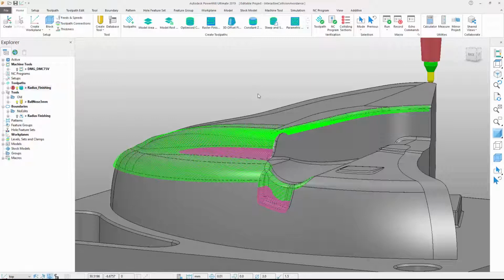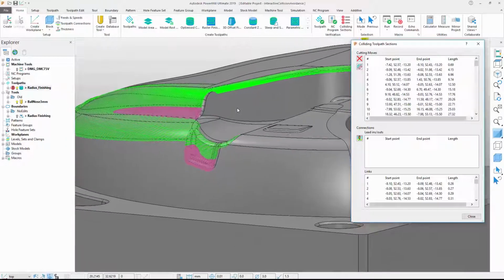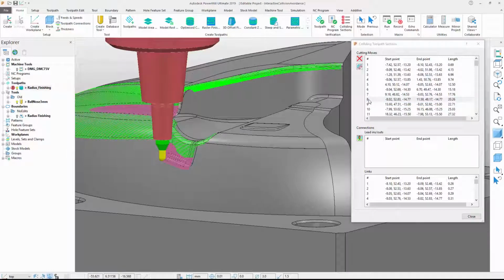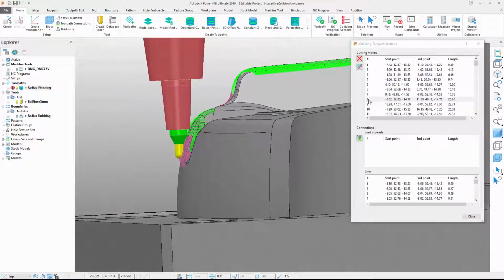We can learn more about the collisions by accessing the Colliding Sections form, located in the Home tab on the ribbon. The form is divided into 3 sections that can relate to cutting moves, leads, and links. We can see a list of colliding sections that are displayed. Double-clicking one of the collisions causes PowerMill to attach the cutting tool to the toolpath at the point where the collision is occurring, making it easy to interrogate the collision in more detail.